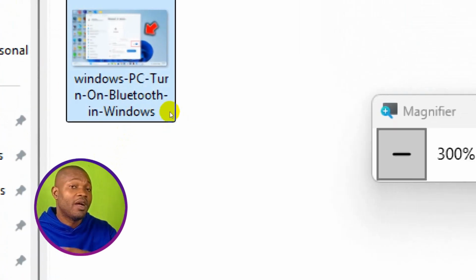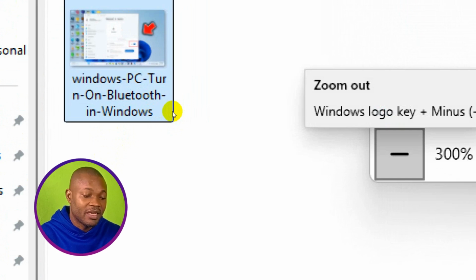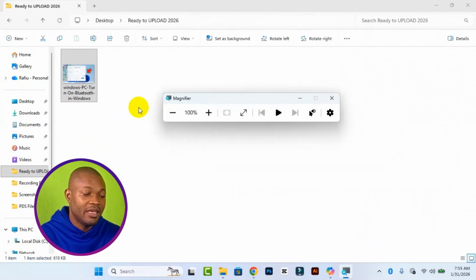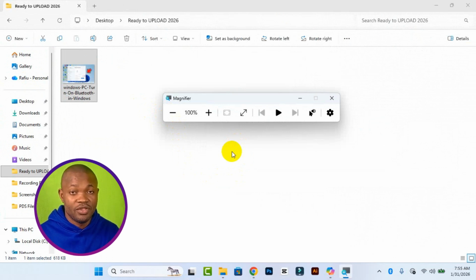So if you want to return back to your 100% magnifier, go ahead and click on this minus sign right here, and then it returns back to 100%. It's that simple.